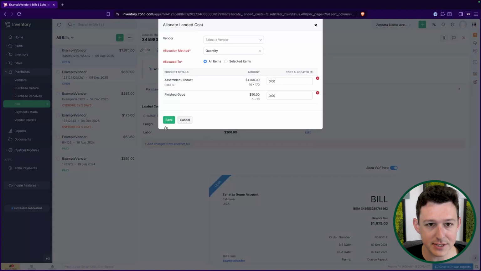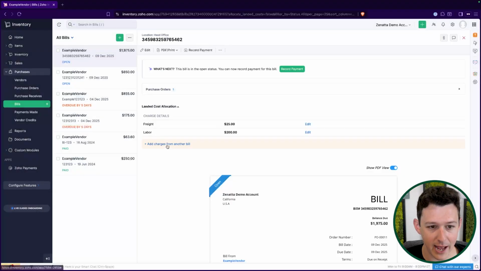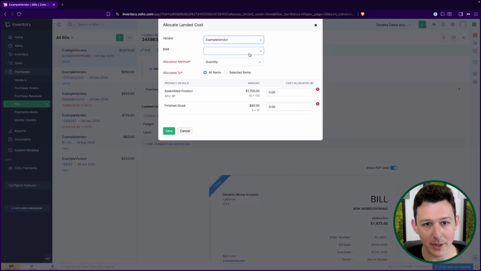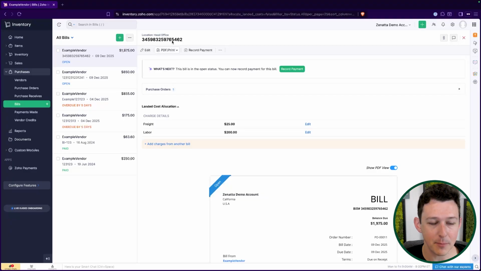Now, you'll notice this little plus here for add charges from another bill. So let's say we had a separate bill that had just some landed costs on it. How would we go about adding that on later to this original bill? I'm going to go make one as an example real quick, and we'll be right back.